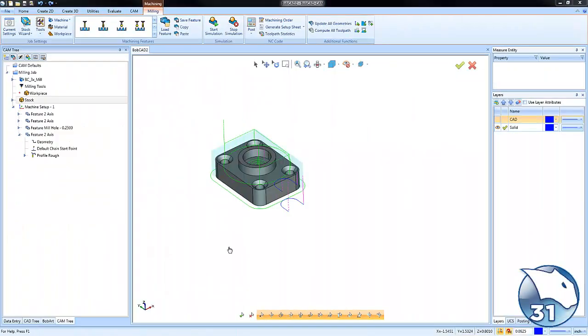Are you looking for a fast way to make copies of your program part? Let's take a look at how version 31 makes this easier using Toolpath patterns.